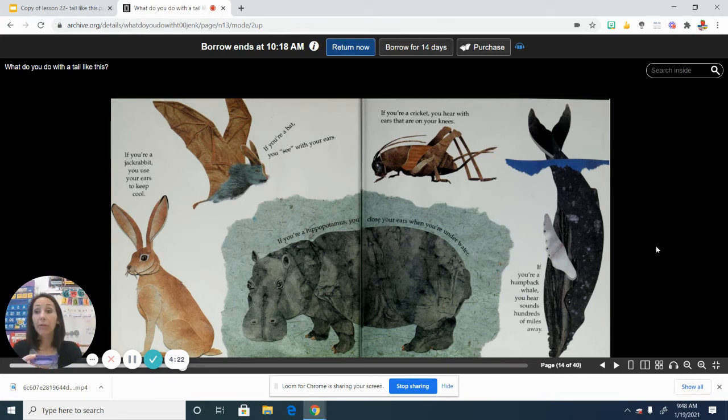And then if you're a jackrabbit, you use your ears to keep cool. All right, here we have another detail, another button. If you're a jackrabbit, you use your ears to keep cool. All right, so we have a bat seeing with its ears, a hippopotamus closing its ears when it goes underwater, and a jackrabbit keeping cool with its ears. What do all of these details tell us about? What do they all have in common? What would be the main topic of this section or this box?